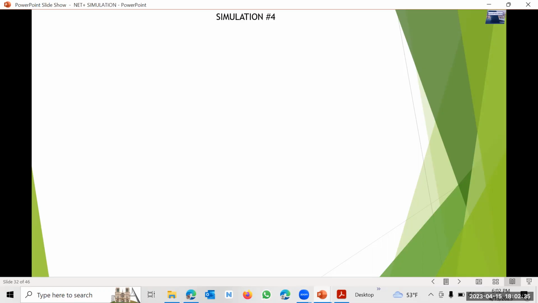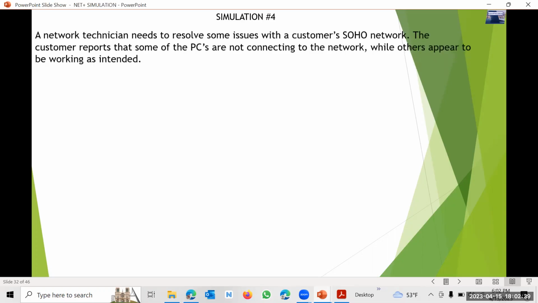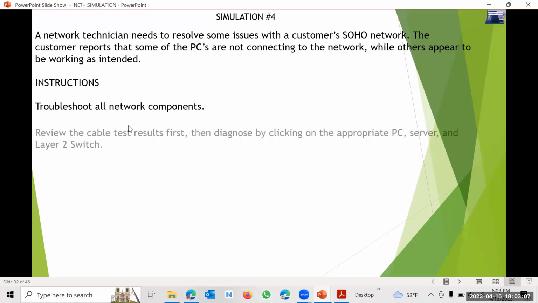Okay, let's quickly take a look at question 4. A network technician needs to resolve some issues with a customer Soho network. The customer reports that some of the PCs are not connecting to the network, while others appear to be working as intended. Instructions: troubleshoot all network components.